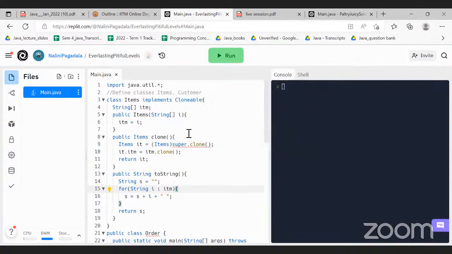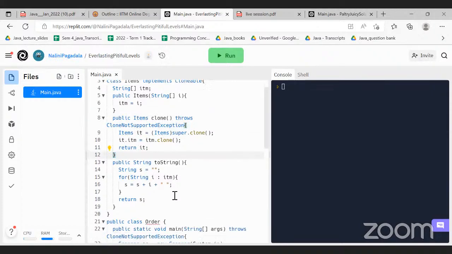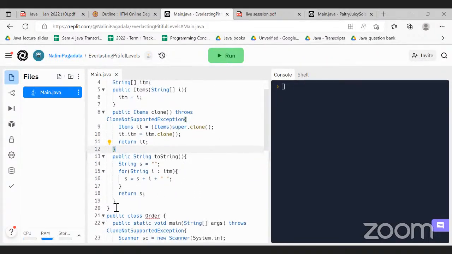I think you have to write the throws. Yeah, the clone method will throw CloneNotSupportedException, no? So we should actually use either try catch, or you need to use throws CloneNotSupportedException. But we are overriding, no? So you should use that format as it is. You should throw CloneNotSupportedException. Okay, that's all from this Items class.